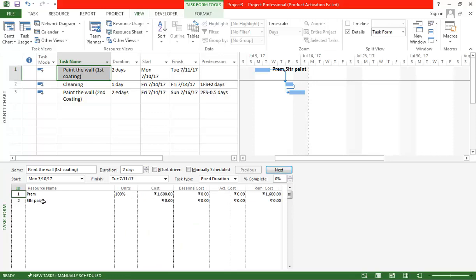So here it says that this guy is going to work for 2 days. Each hour he's going to be paid 100 rupees. So for 2 days, 16 hours he's going to work. So he will be paid 1600 rupees. And the cost of the paint is going to be 500 rupees, sorry, 1000 rupees. Okay. So once this task is completed, I'm expecting that my expenditure is going to be 2600, right? So that's what my plan is.